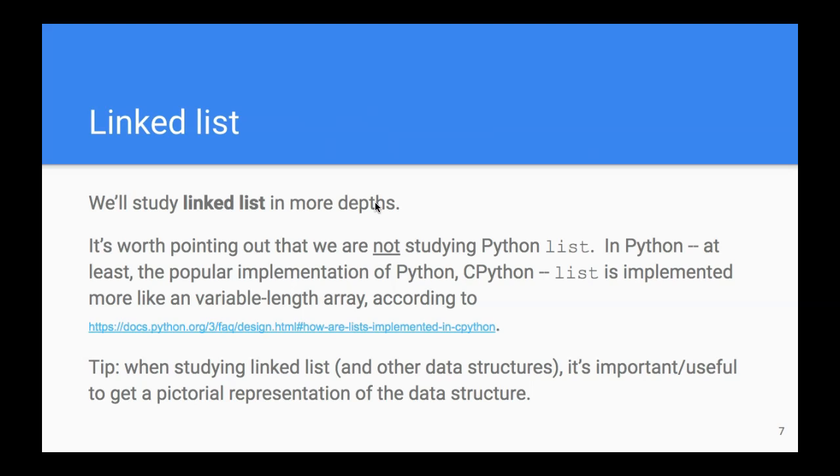Before we embark on that, it's worth pointing out that we are not studying the Python list, the Python built-in list. Python has different implementations, at least in terms of one of the most popular implementations, CPython. List is actually not much like a linked list. It's actually more like an array, but a variable length array, so it does have characteristics of a linked list. Anyway, I just want to point out we're going to study linked list, not the Python list.